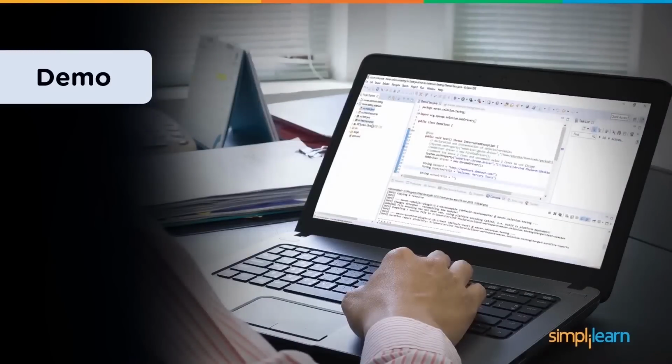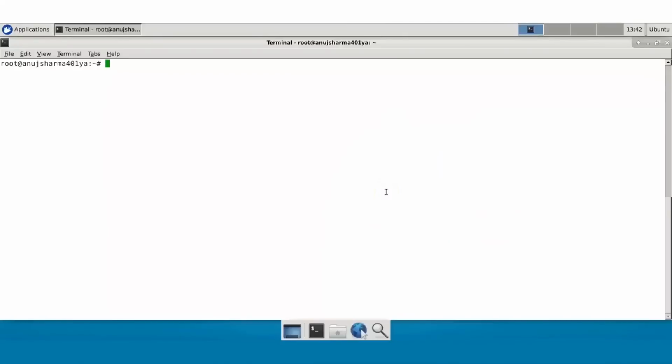Right, so let's talk about the demo now. Let's see how exactly we can go for this demo and perform various automations. So this is the virtual machine which we have here, on which Maven is already installed. So we can run mvn.